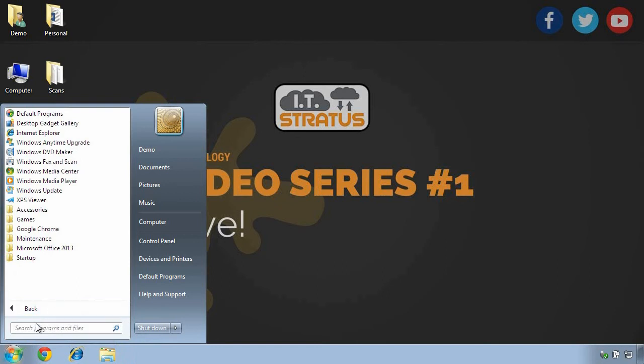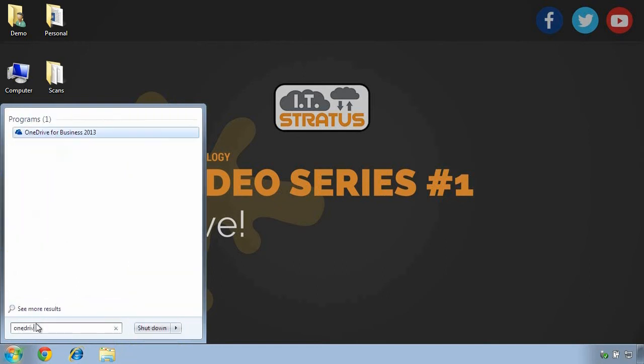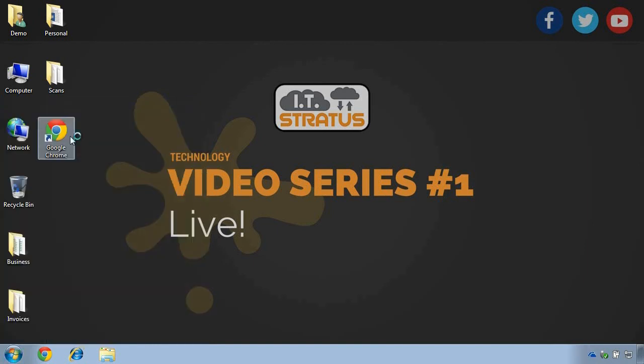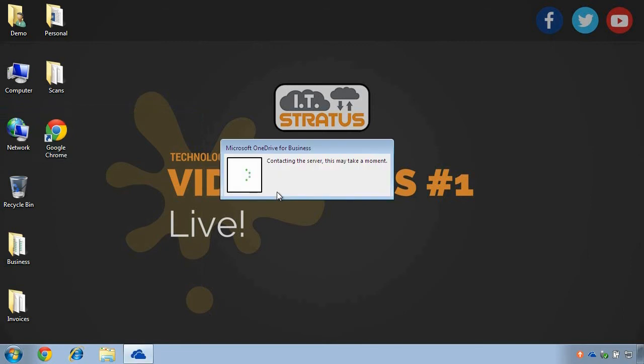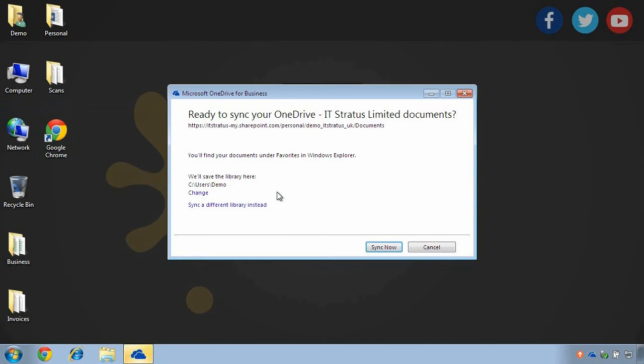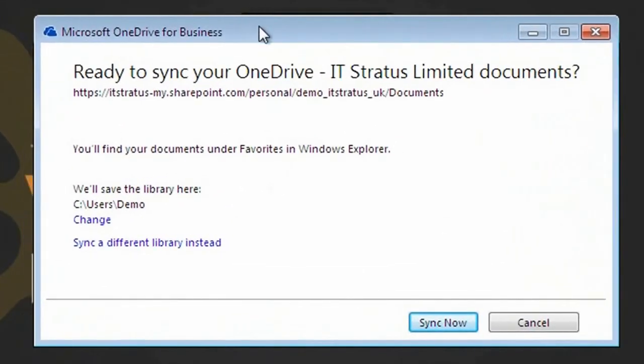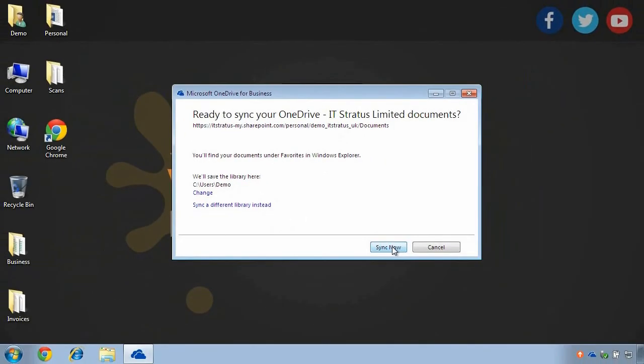So if I now go to the Start button again, open OneDrive for Business, wait for that to start up. Okay, so this is the default dialog that will be displayed. In this case, the library URL is actually going to be our demo account, so that will obviously be slightly different for yours. But all the other defaults, the location of the local folder, all of that generally can just be left as a default.